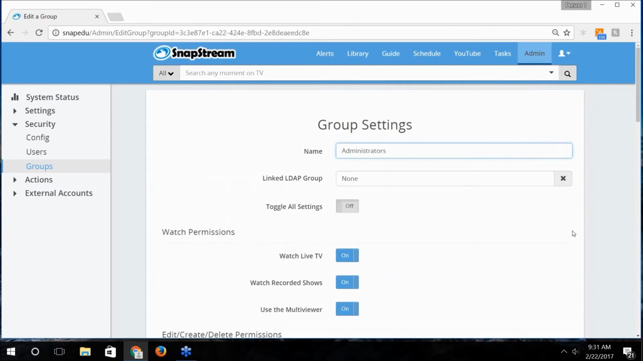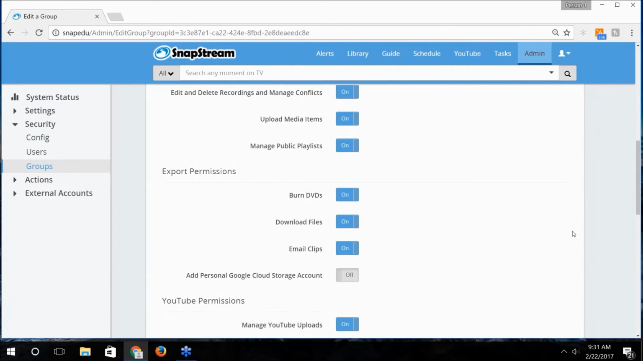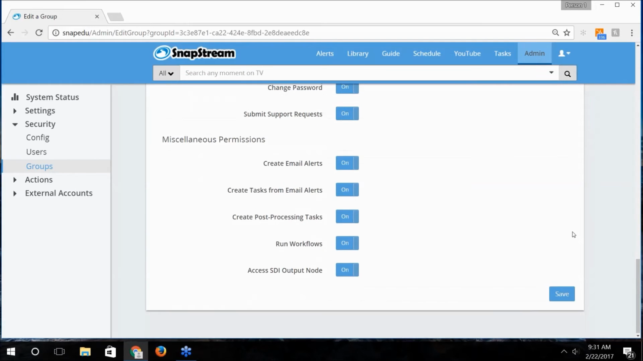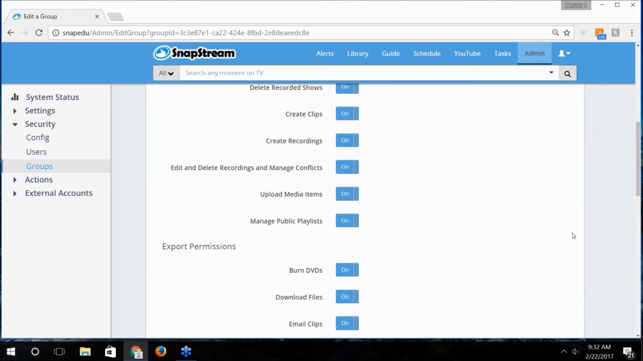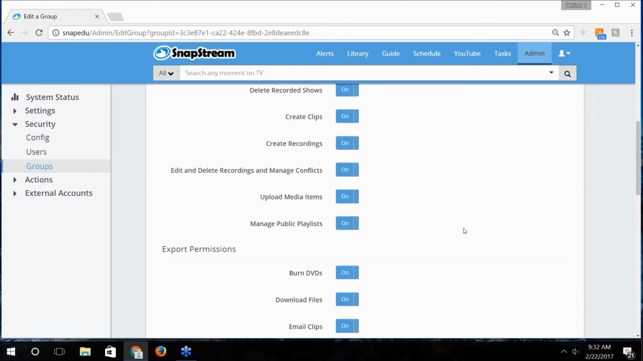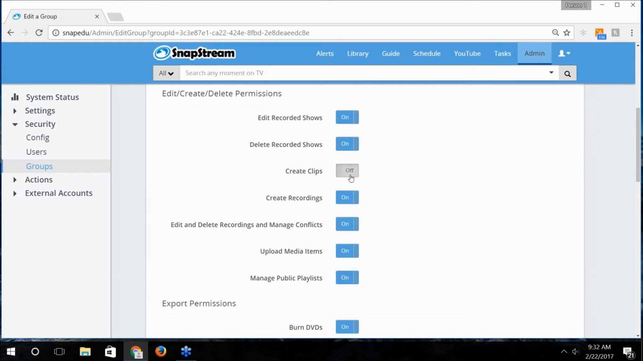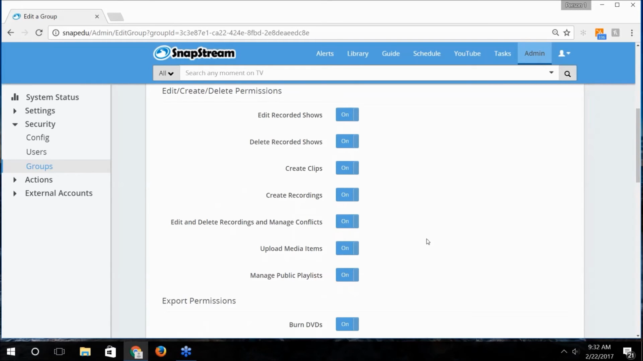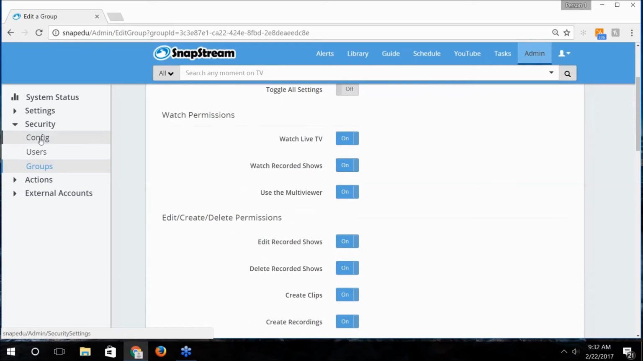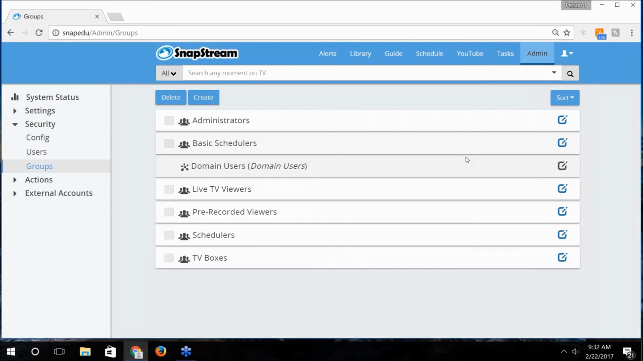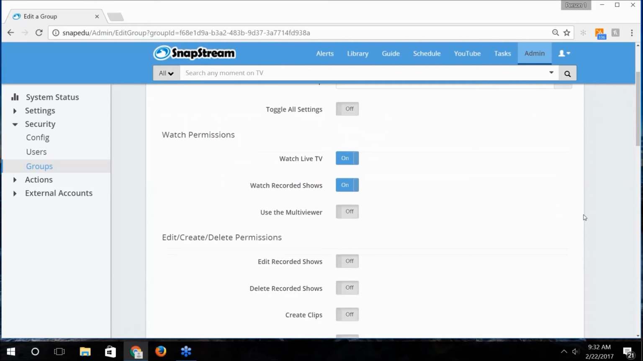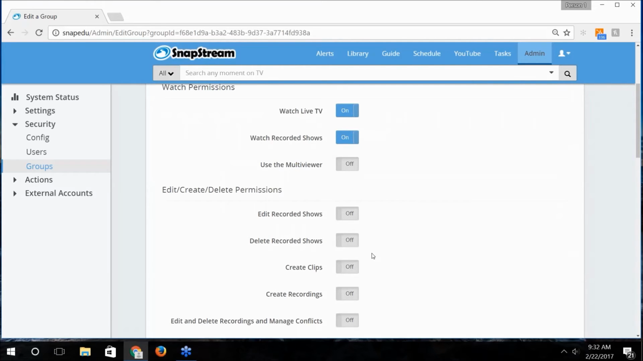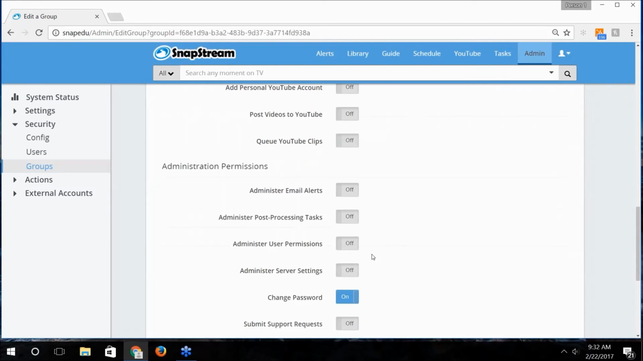typically administrators are going to have the most robust set of functionality. You might have everything or close to everything turned on that SnapStream is capable of. But let's say I didn't want them to be able to create clips or whatever. I could just turn that on or off. Likewise, if I come over to the groups and we look at live TV viewers, this is probably a lower level of authority within the organization. So you can see that the majority of these options are disabled.